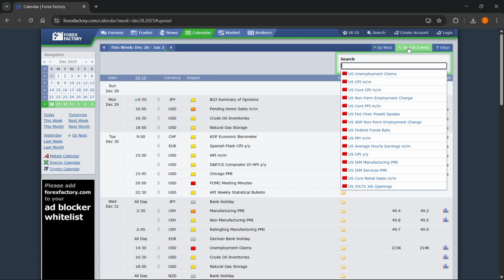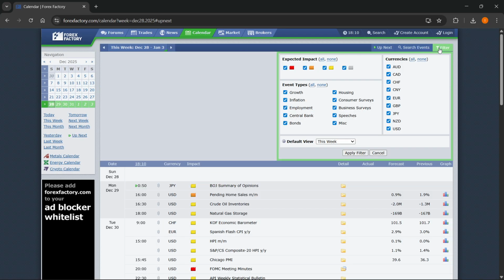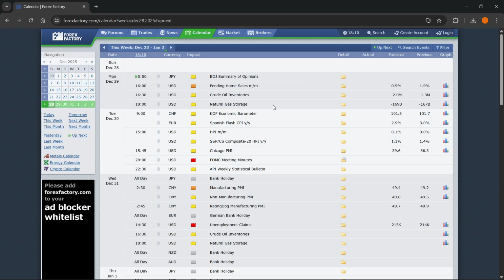You can also search for events if you want to. So here you have some recommendations, or you could just go ahead and basically search for whatever you want. And you could also apply filters. As you can see, you have the expected impacts, event types, the currencies, etc. You could go ahead and filter these out as well here inside your calendar.